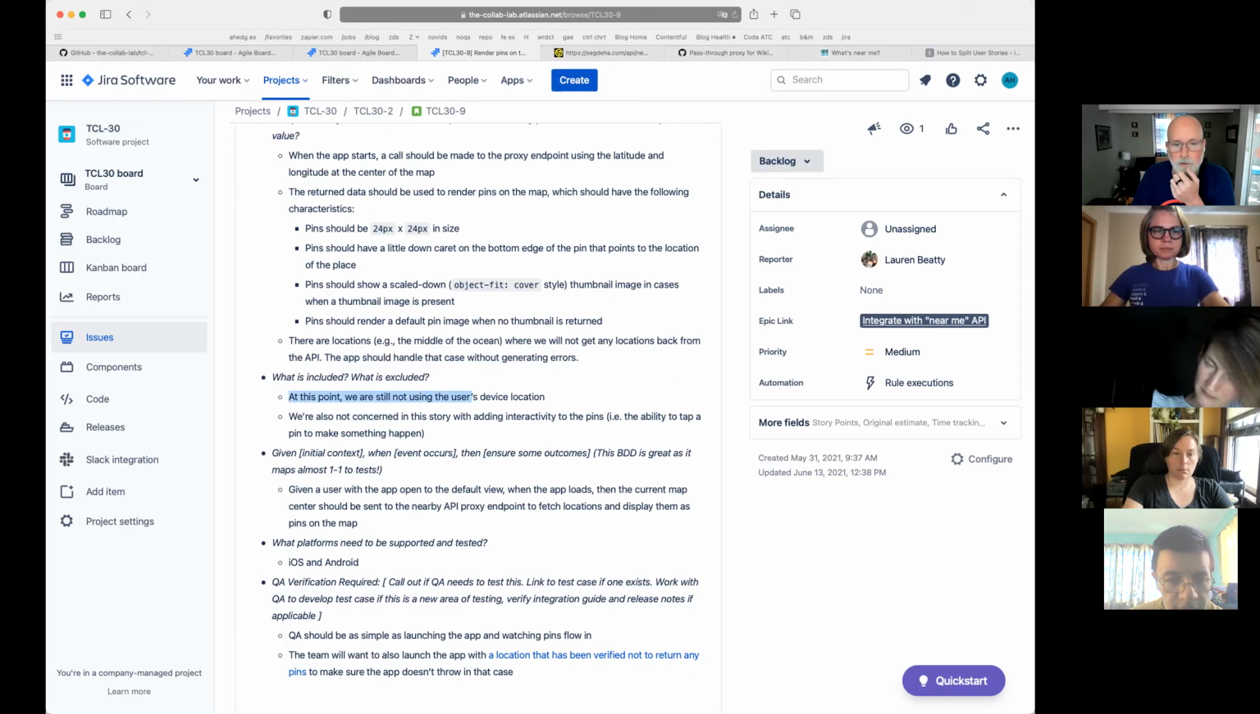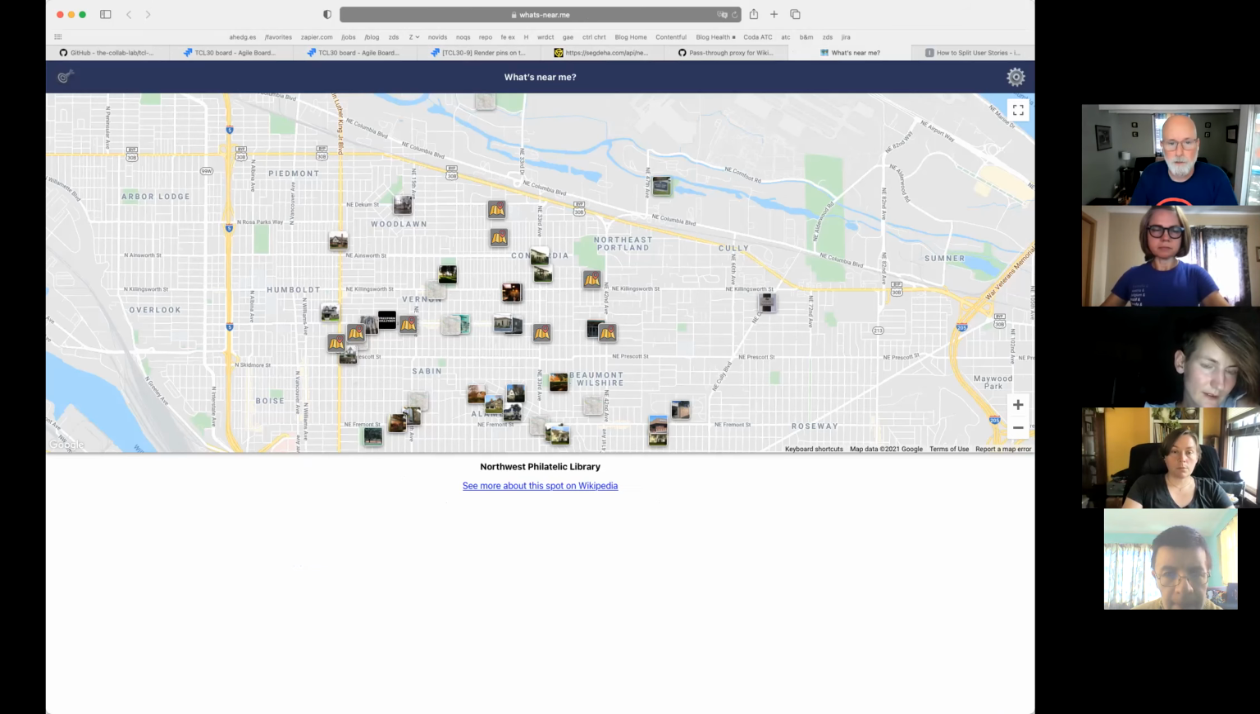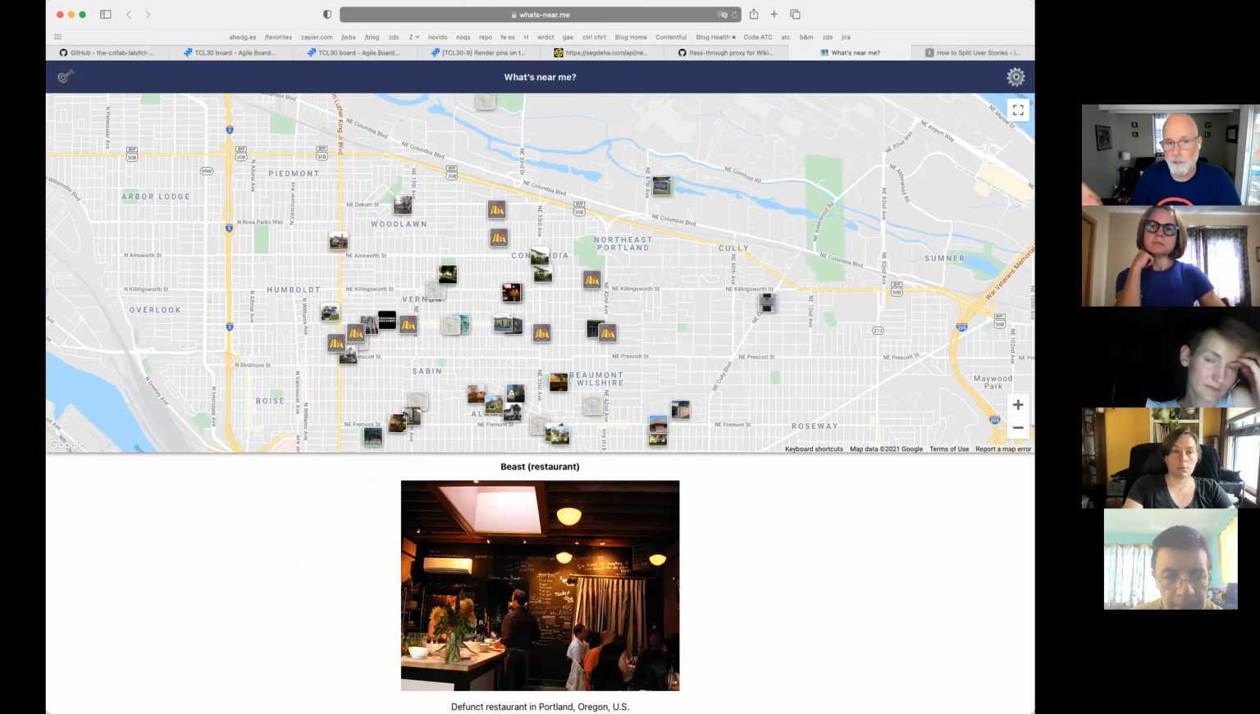So just to be really clear, at this point, we're not using the user's device location. That's a story down the line. So you don't need to prompt the user to share the location, all that kind of stuff. And we're also not concerned right now about adding any interactivity to the pins. On here, I can tap the pins and stuff, but we're going to do that later as well.